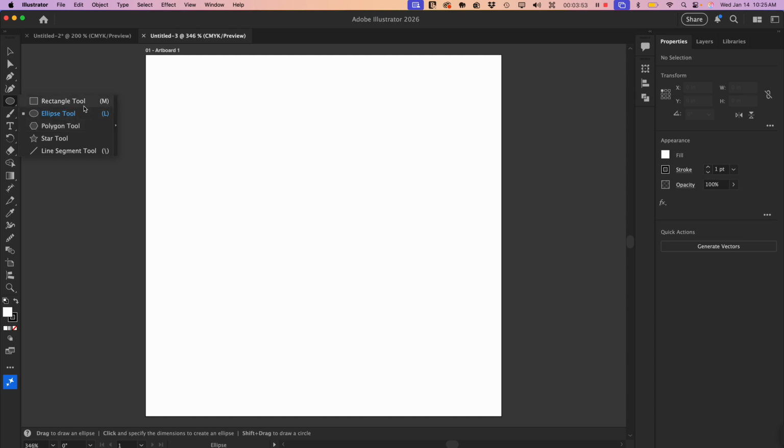But you can see there's a little letter next to them. If I tap the M key on my keyboard, that'll give me my rectangle. L will give me the ellipse. The backslash will give me the line segment tool. Polygon and star don't have them by default. But we're going to work with these a lot.